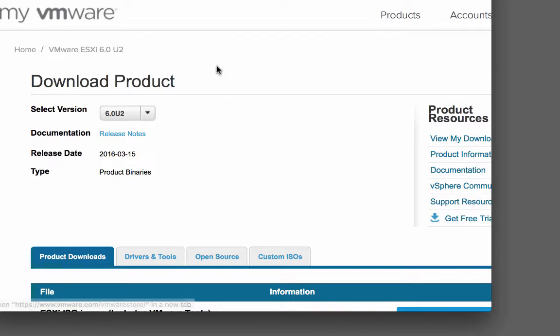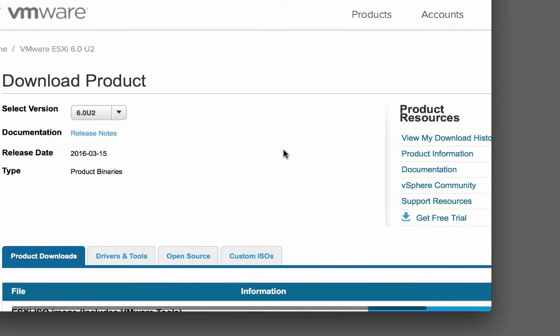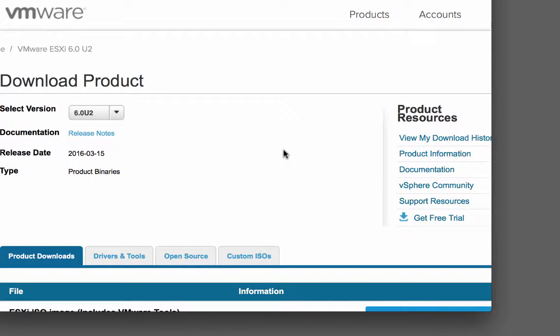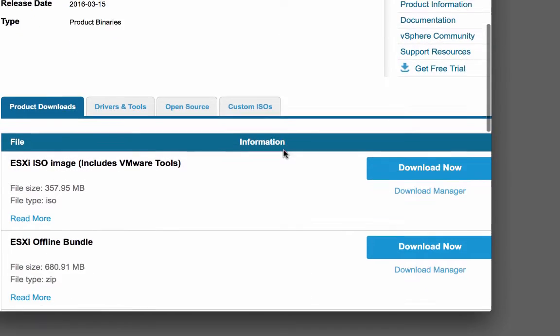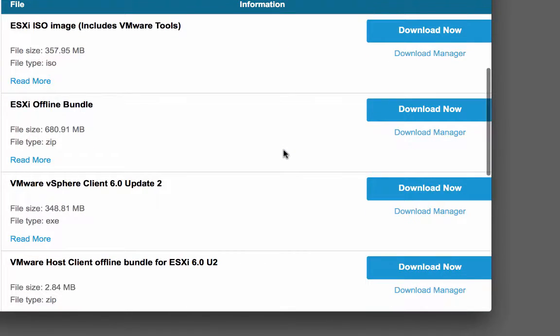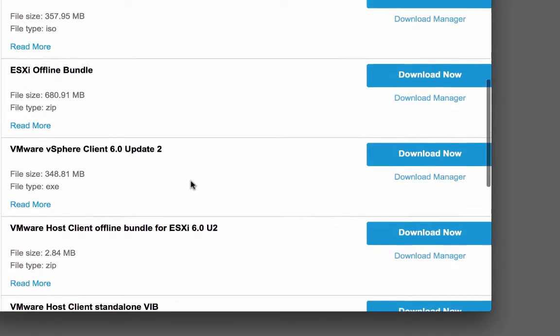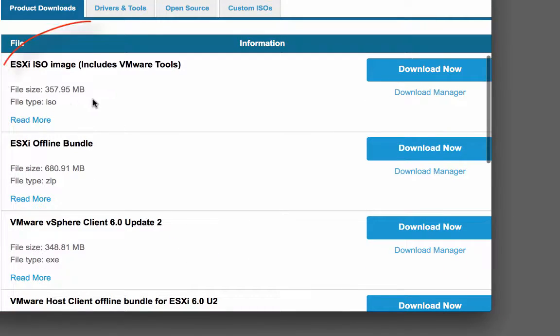At that tab, as you can see, we have numerous different files that we could download, but what we want here is the ISO for ESXi. As you can see, there's an ISO here. Are there any other ISOs? I think that's the only one. So that, in fact, is the one that we want, the ESXi ISO image.